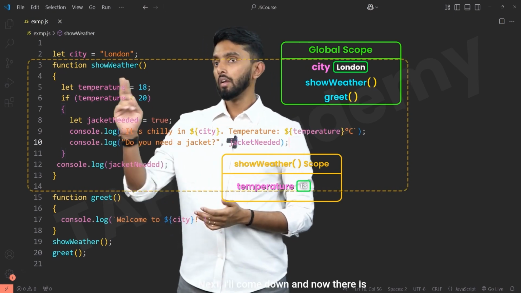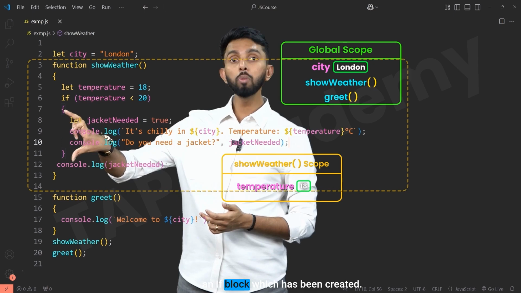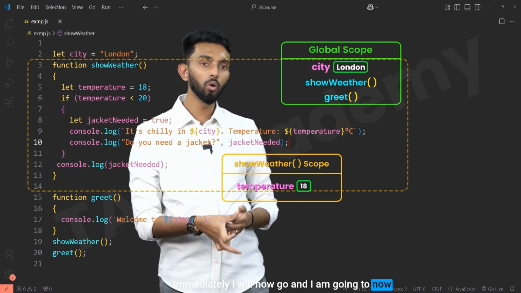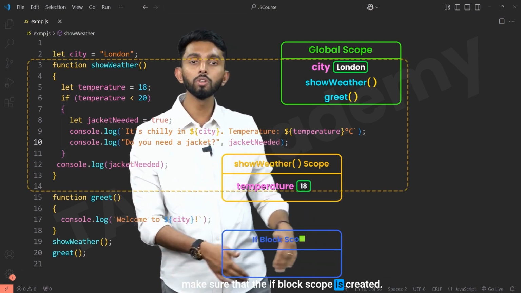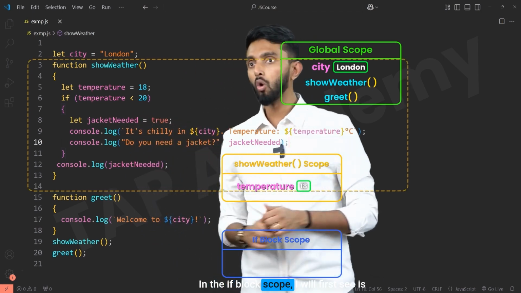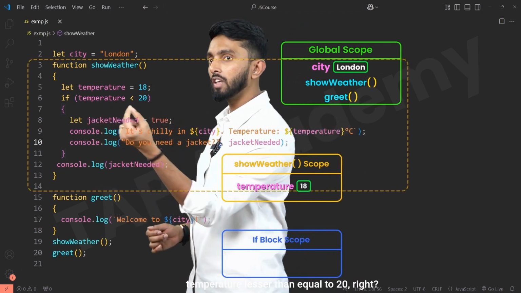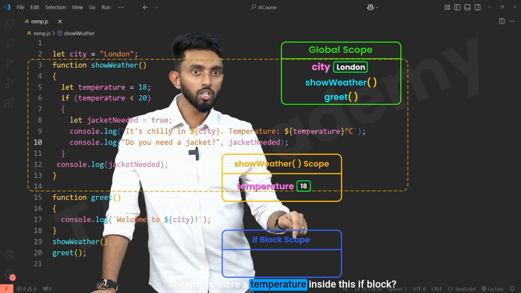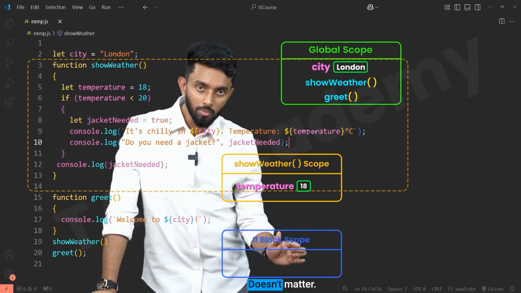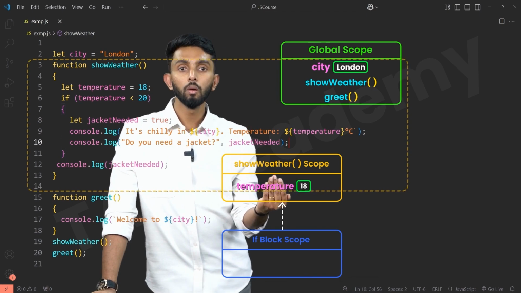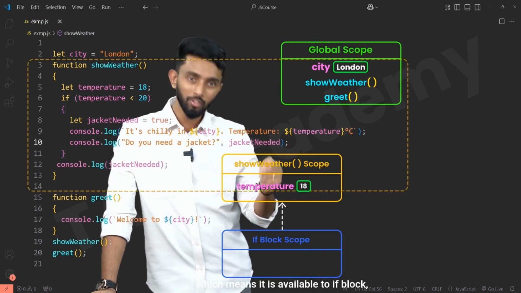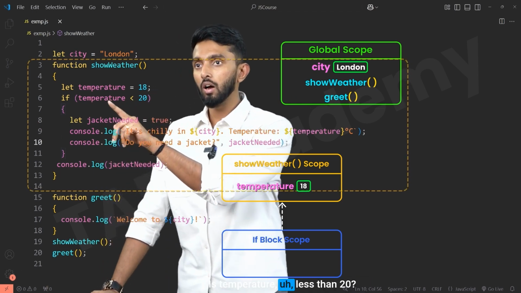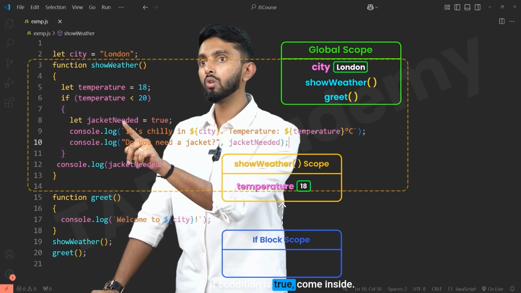Great. Next I'll come down and now there is an if block which has been created. Immediately I will make sure that the if block scope is created. In the if block scope, I will first see, is temperature less than or equal to 20, right? Tell me, is there temperature inside this if block? Not there. Doesn't matter, it will go one more step above in the scope. In the showWeather scope it is available, which means it is available to the if block. Obviously it has access to temperature. Is temperature less than 20? Yes. If condition is true, come inside.